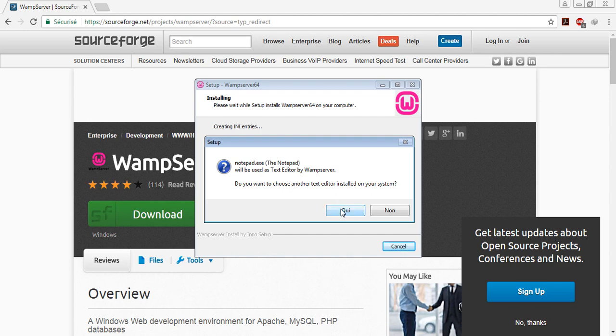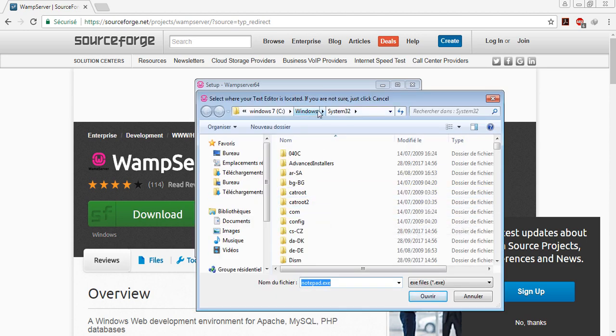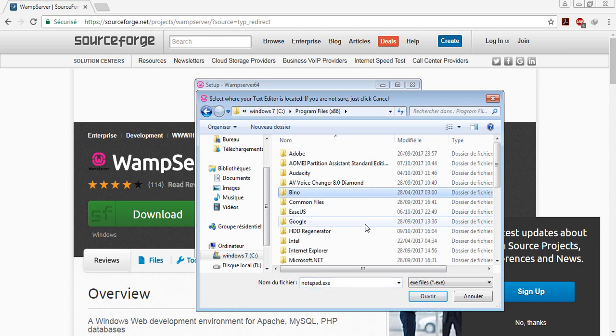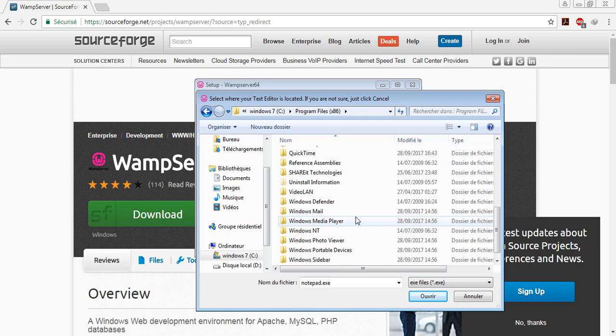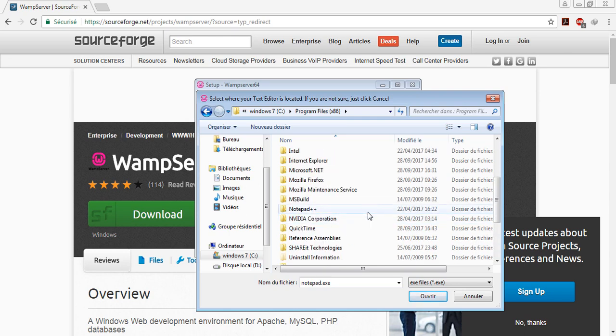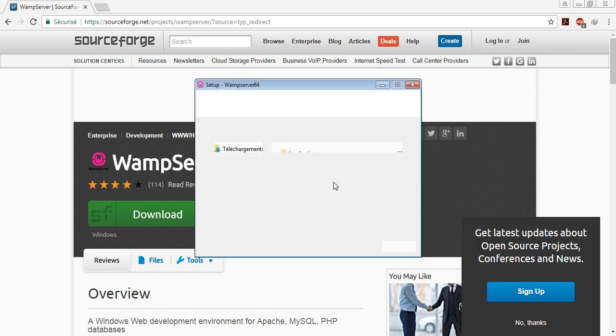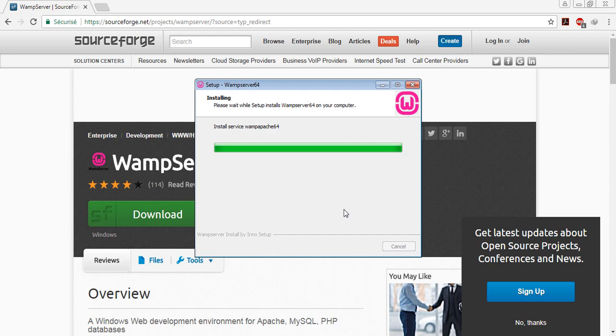This is my choice. You can choose anything you want, and it's also gonna tell you that Notepad will be used as text editor by WAMP server. Do you want to choose another? So I'm gonna say yes. I will choose Notepad++. Where is it? This is Notepad. I'm gonna choose Notepad++. These are my choices. You can choose anything that you want, of course.